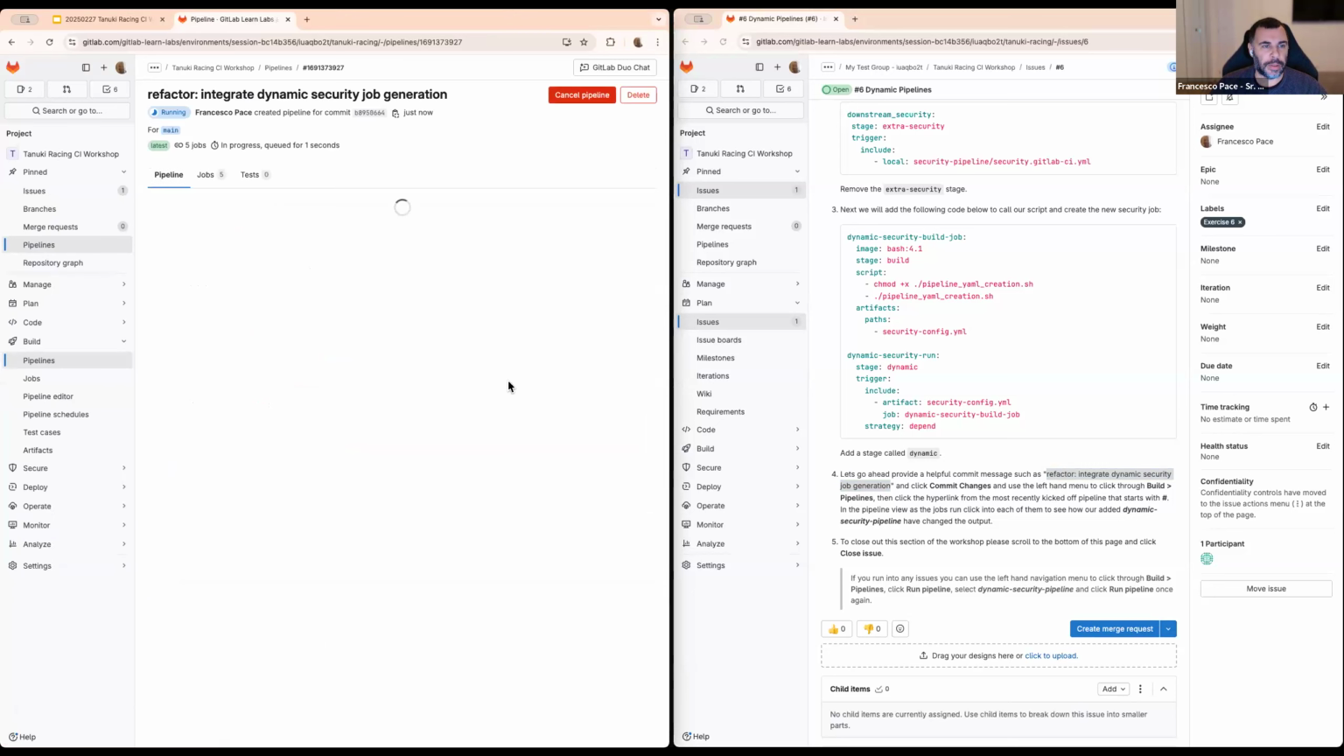And let's see what is happening now. As before, in the build stage, we now have the build job and the dynamic security build job. Remember, this job is the one that will create the artifact. So in this job, there is the execution of the script. The script produces a file. The file will be stored as an artifact, and then at the end of the pipeline, we will use the trigger functionality to trigger the new pipeline coming from the artifact stored by the dynamic security build job.